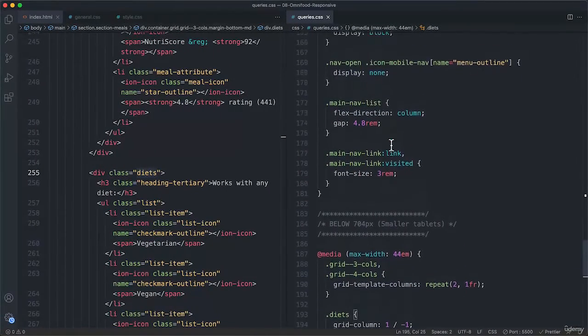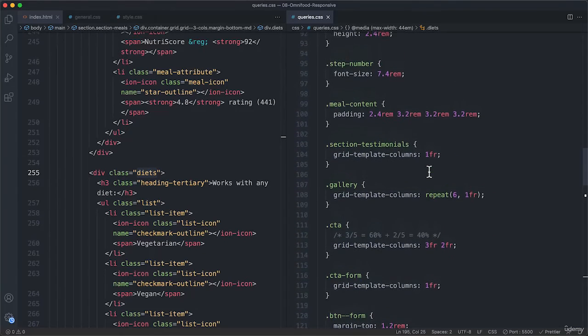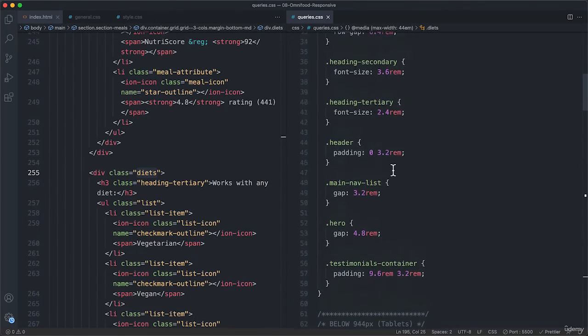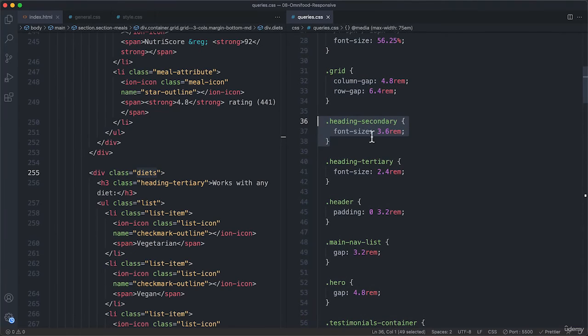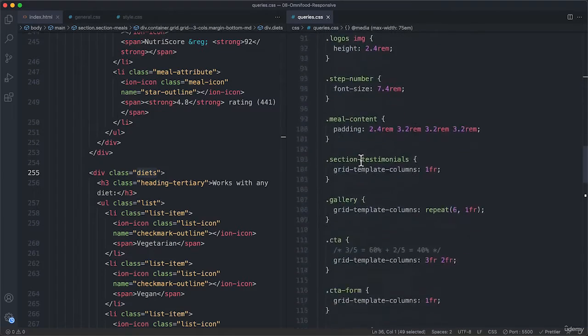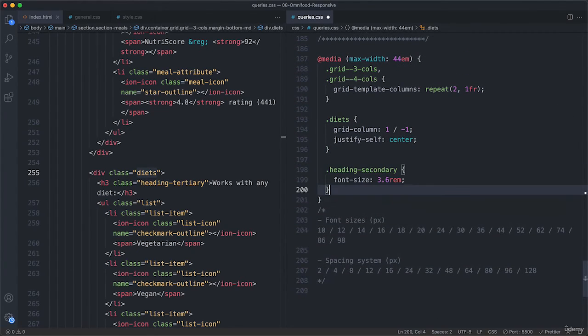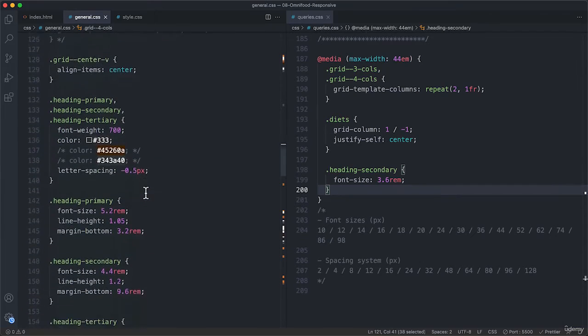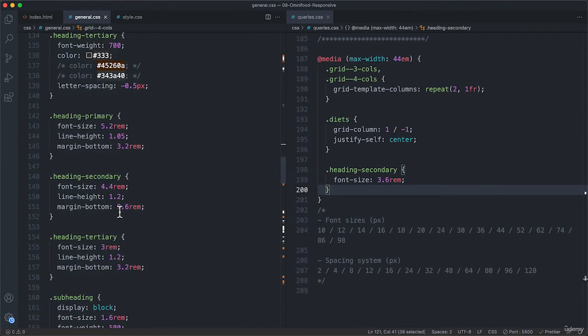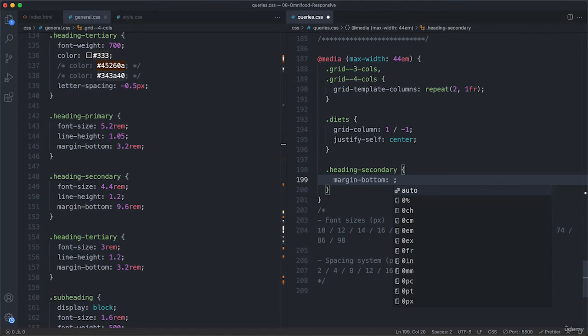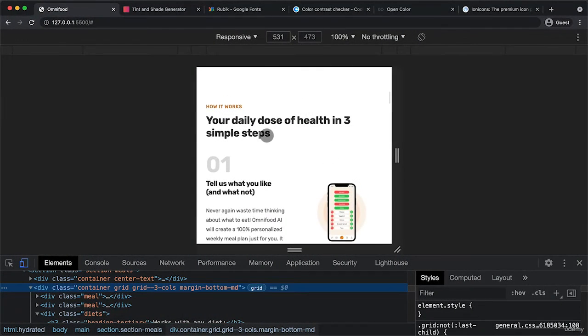So let's fix that. We already have that somewhere up here, just so I remember also what value we gave it. So heading secondary, and actually all we did was to change the font size, not the spacing. So I thought we had done that, but apparently not. So the heading secondary has a margin bottom of 9.6. So that's a lot. Let's just try to reduce that to half here. So that's 4.8 rem in our system. And yeah, that looks quite good.